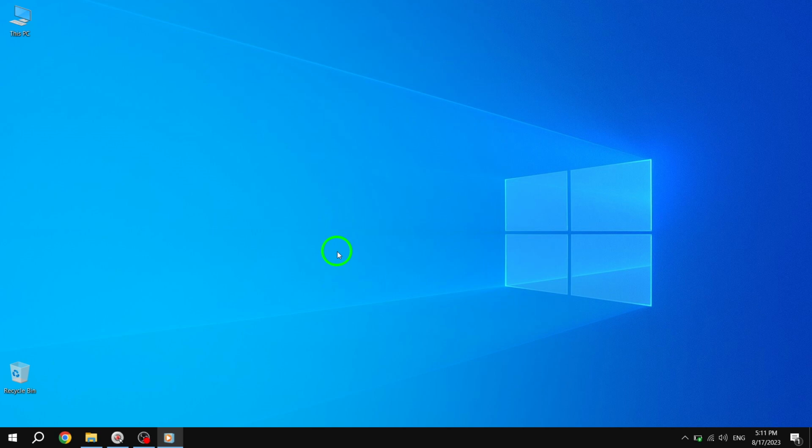Today, we're going to show you how to hide your email address on the sign-in screen in Windows 10. It's important to protect your personal information and enhance your privacy.